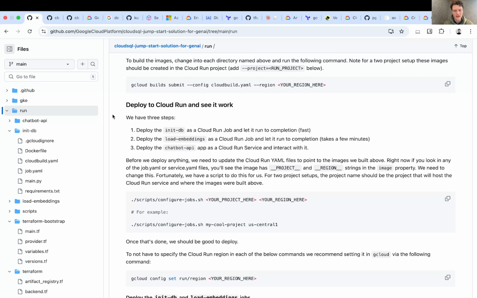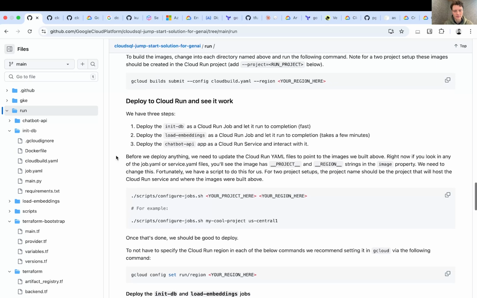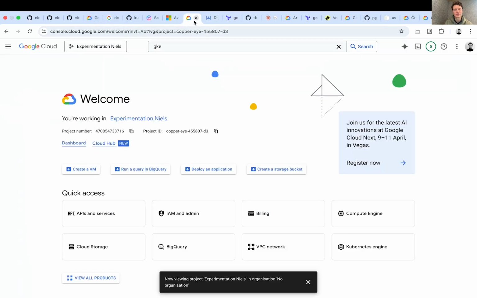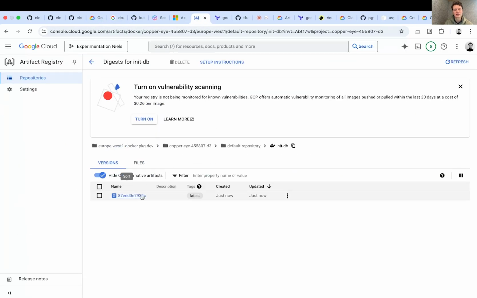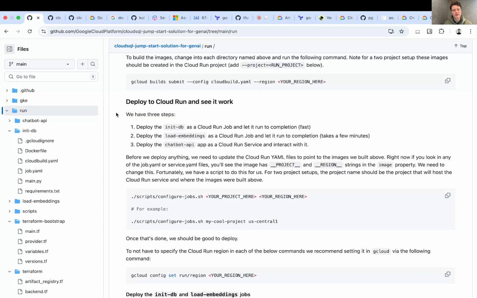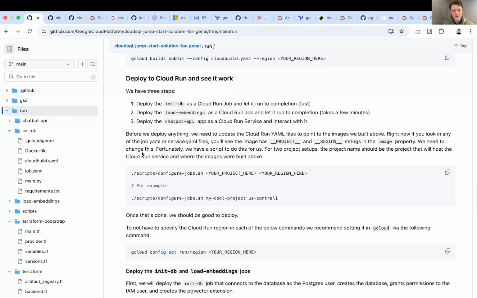So that's maybe the next thing we can do. So deploy to Cloud Run and see it work. Deploy the init database as a Cloud Run job and let it run to completion. So yeah, now we have just pushed it to artifact registry over here, and this just defines connecting to the database and granting the privileges, but it's not yet being executed. So that's the next thing we can do.